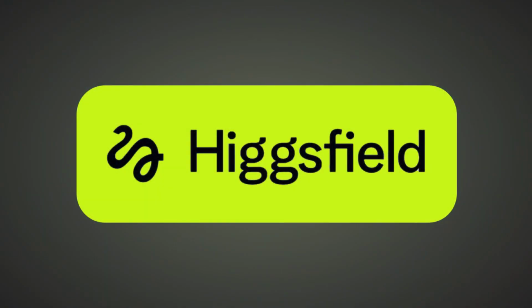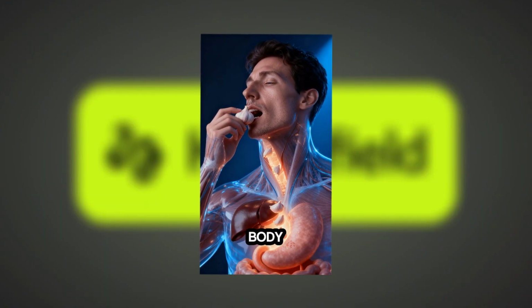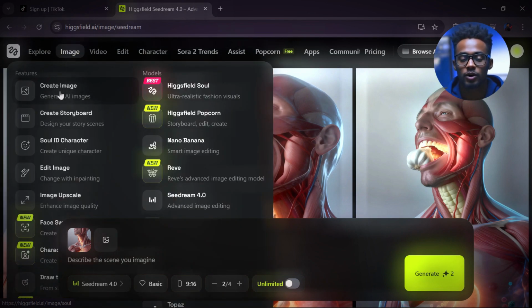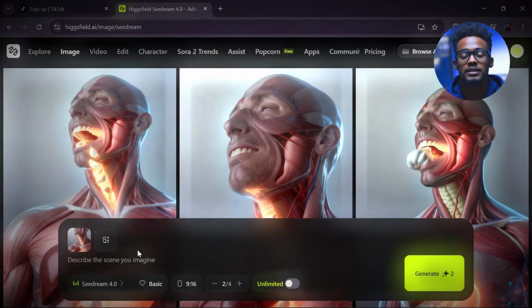Now, once you have these scene prompts ready, you need an image generator. You can use whatever you want, but honestly, Higgsfield AI nails this anatomical art style perfectly. So here's what you do. Open Higgsfield AI and tap on Create Image. That takes you straight to the generator.